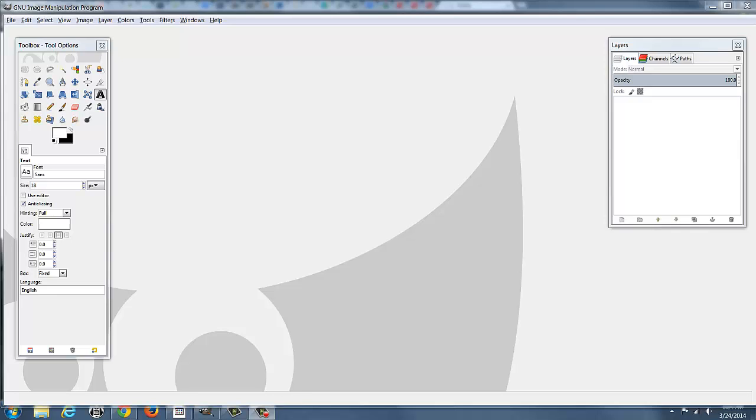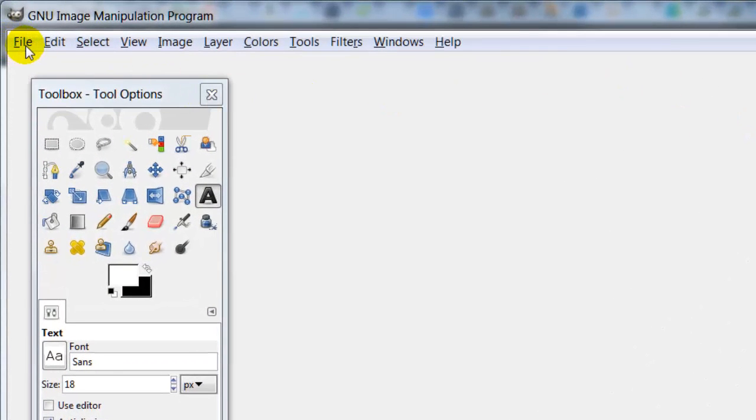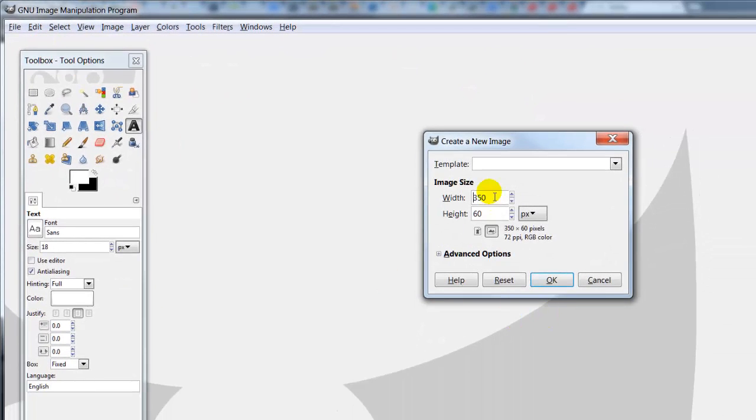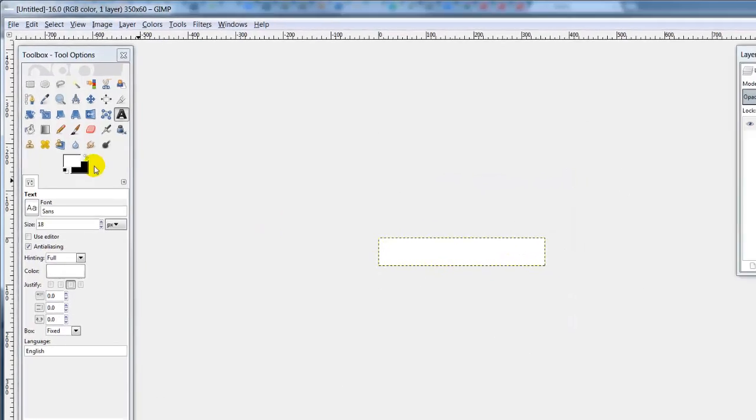So obviously the first thing that you need to do is have a copy of Gimp, and once you have it installed on your system, go over to File, click New, and set your canvas size. I'm setting mine at 350 by 60, and I'm going to say OK. Now that'll give me a canvas.